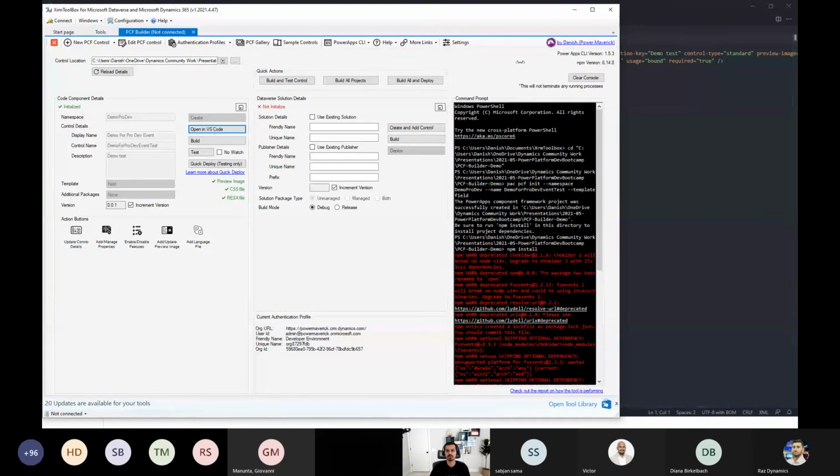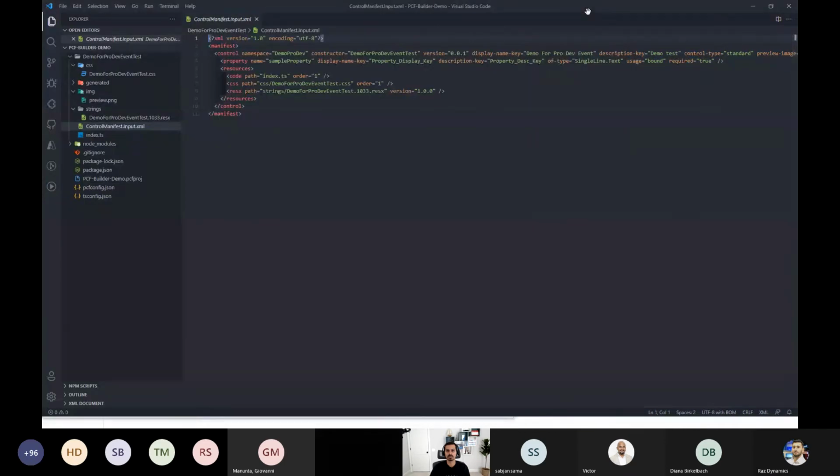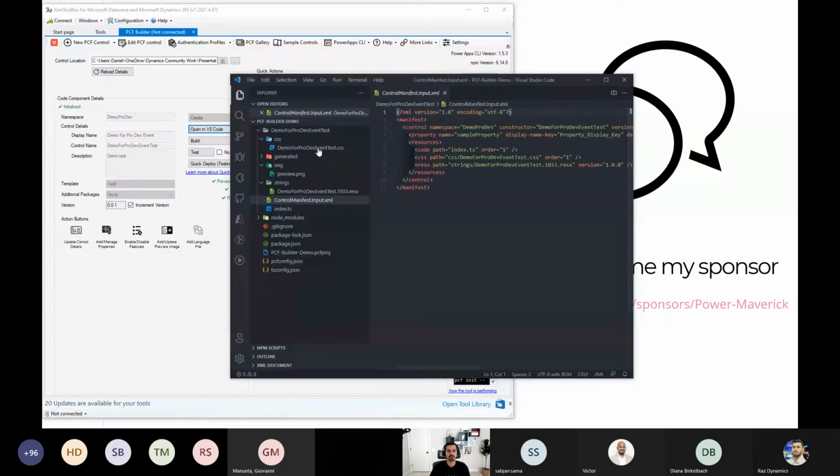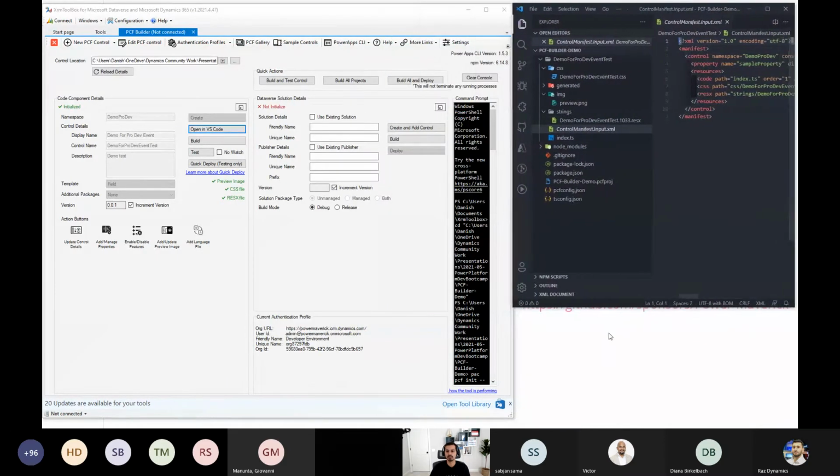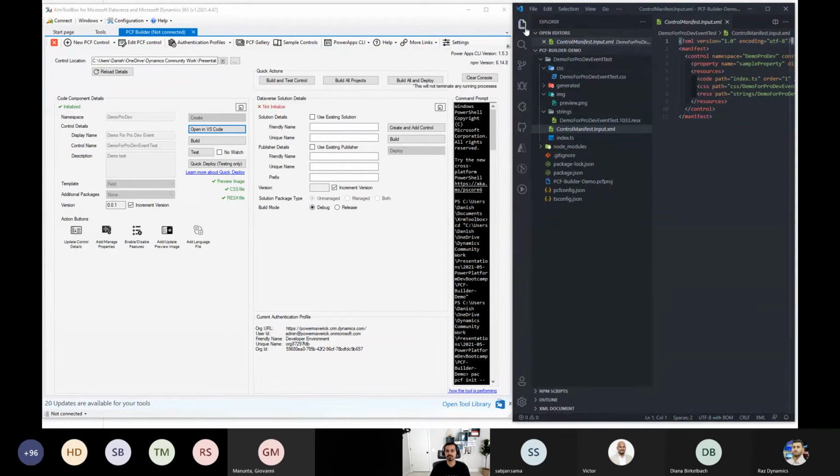Okay, let's see. We won't show the command prompt. Let's just not worry about the command prompt here. I'm going to show how updates happen live in the manifest file.